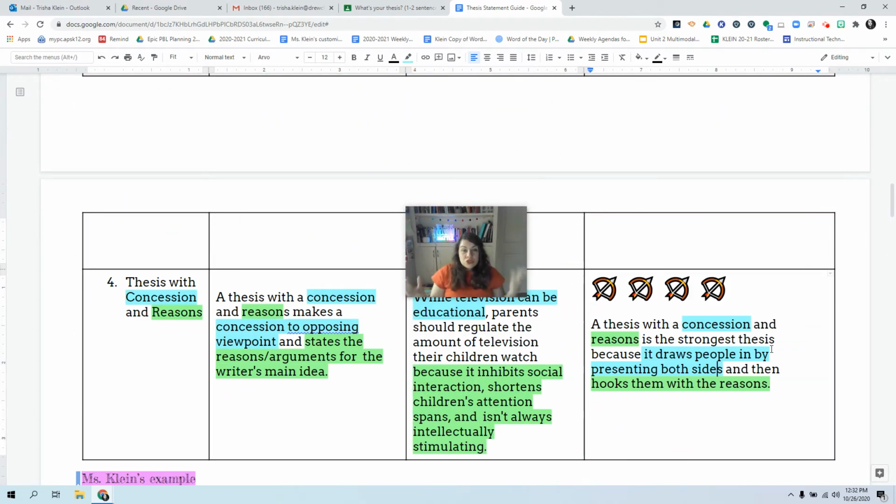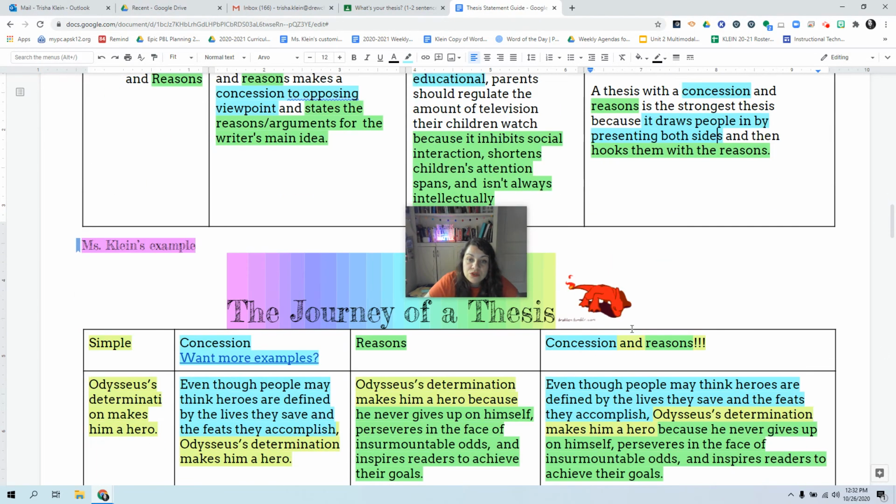The reason this is the strongest type of thesis, at least for this type of argument, is that you draw people in by presenting both sides, but then you hook them with your reasons. So it's like, hey, come read my paper. I'm reasonable. I've thought about this. Whoosh, here are all the reasons I'm right. Right? And so then you have the opponent in a headlock. But this will give you a strong thesis.